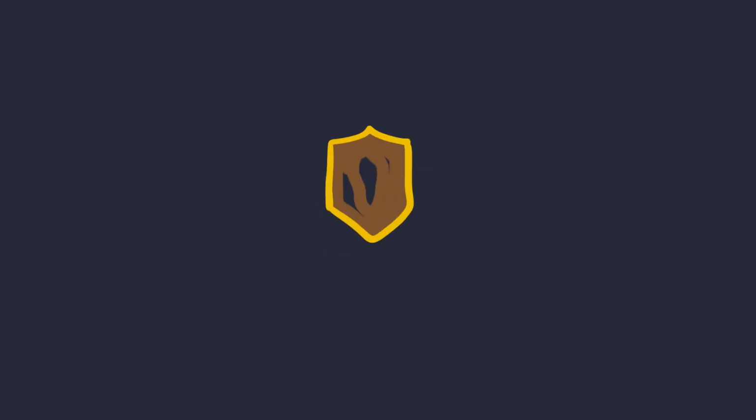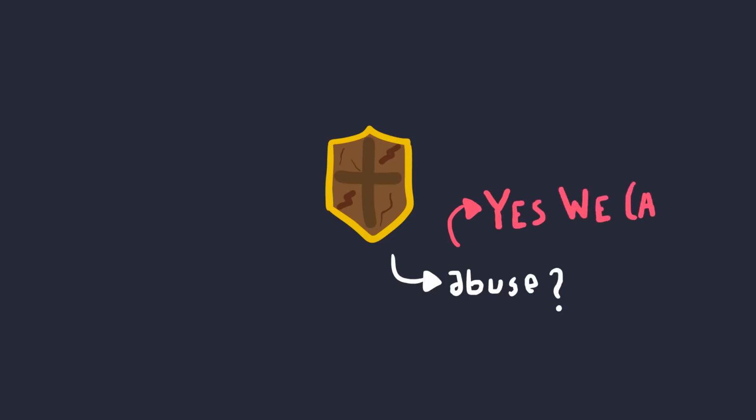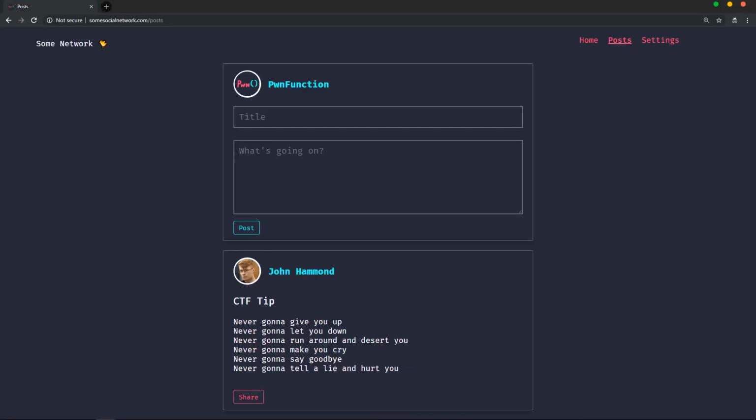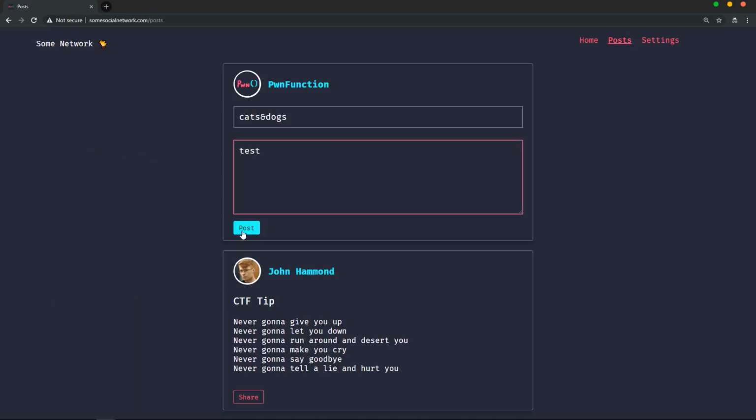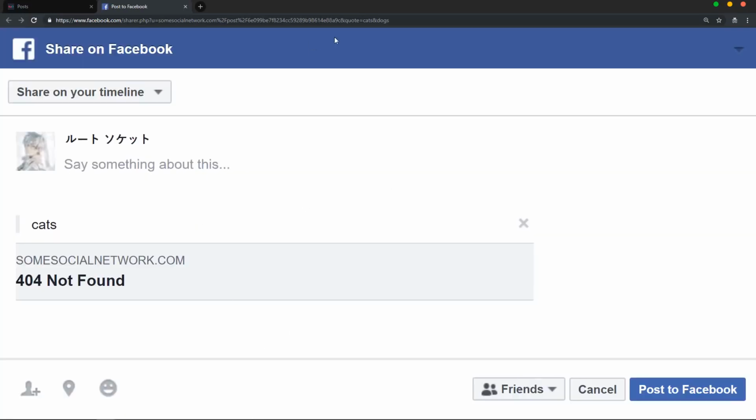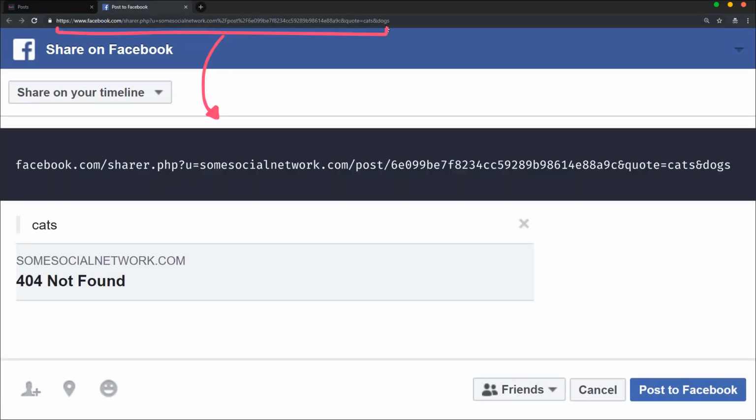Anyways, we now know about this weird behavior, but can we abuse it in a way that weakens security? No surprise here, yes we can. Look at this simple example. Assume that we have a website. Let's call it somesocialnetwork.com. You can do the usual things like posting on a newsfeed or sharing your post on other platforms like Facebook and Twitter. When you try to share a post on Facebook, you'll see this URL. As you can see, there are two parameters. The first one is the title of the post and the second one is the URL to the post.